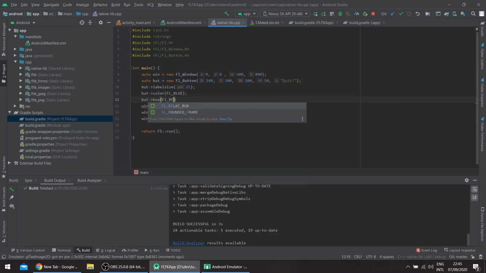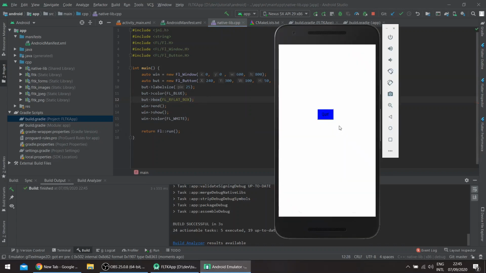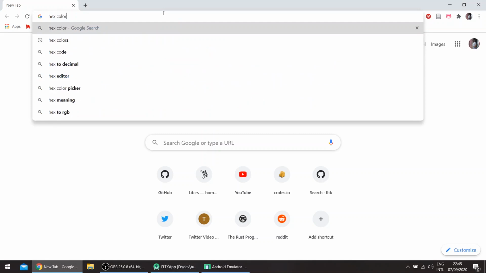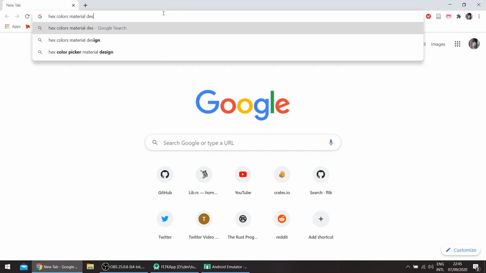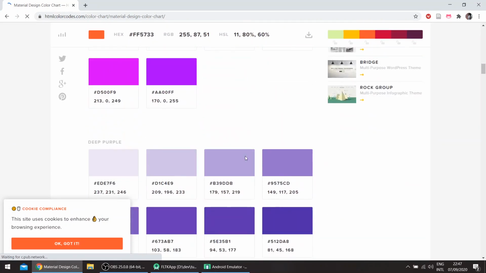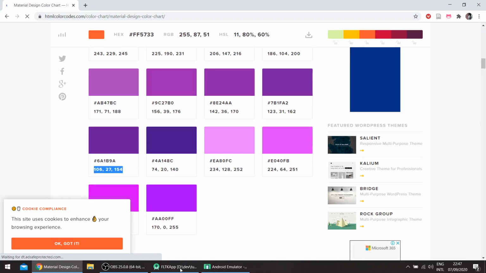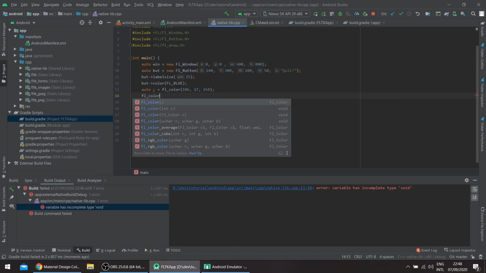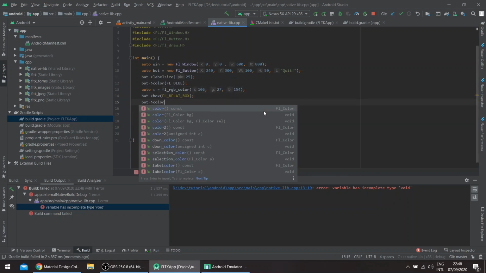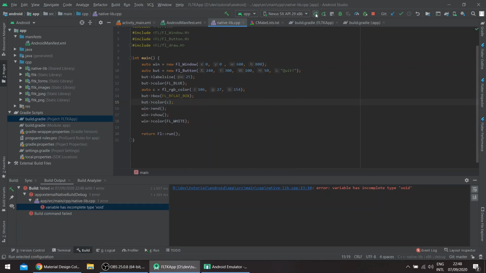Box or flat box. So this is a rounded flat box, so we see this isn't rounded, and let's get a box. Colors, material design, for example. Okay. Okay, RGB color. So this now should be a rounded box.